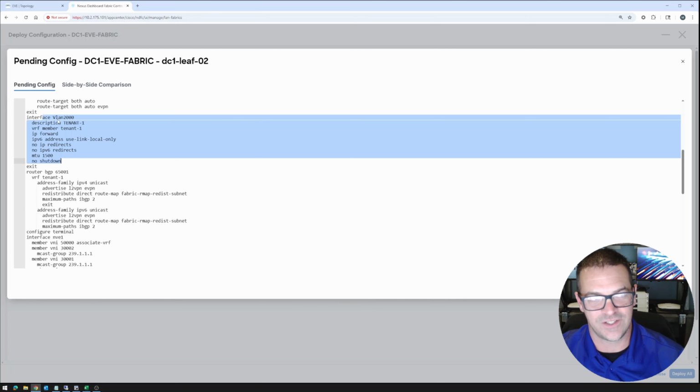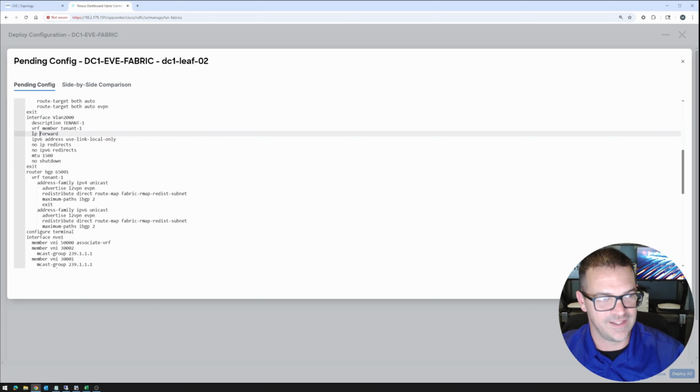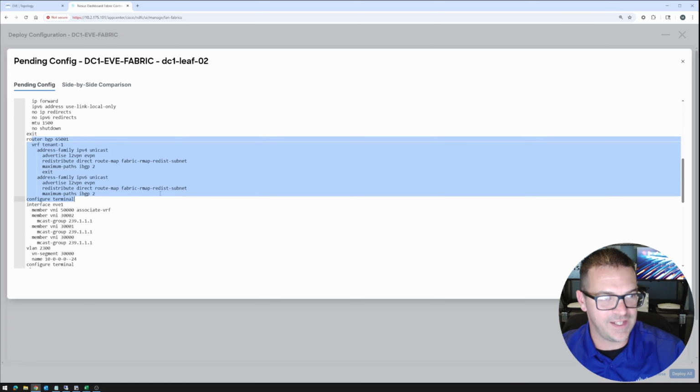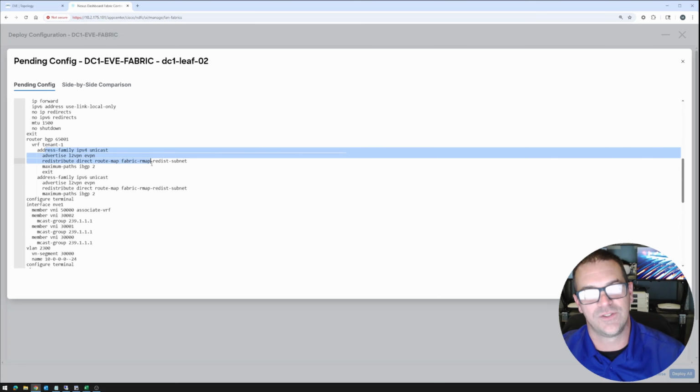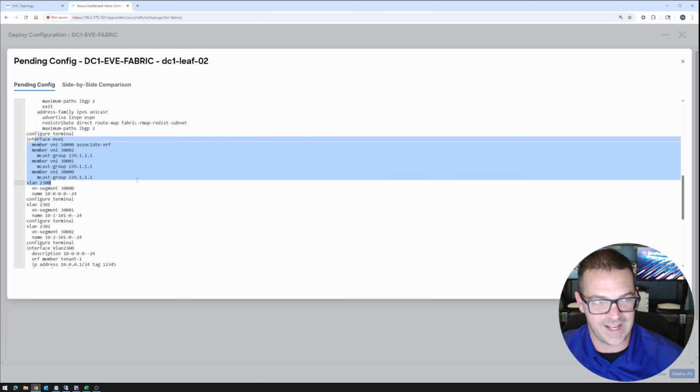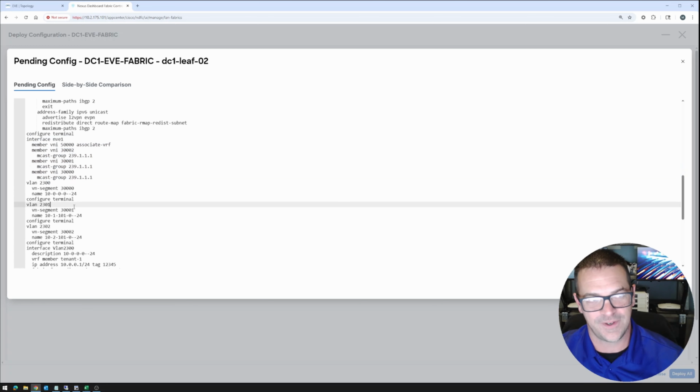Right there, it's just doing the interface VLAN, putting it in the VRF. And this is for the shared layer 3 VNI because it's got IP forward on it. It's doing the BGP, so it's taking care of our L2 VPN EVPN address families. And for the network virtualization edge, it's attaching our VNIs to the MCAST group, which is proper.